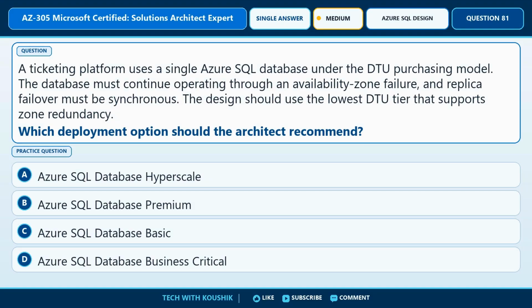Let us examine question number 81. Begin by examining the scenario. A ticketing platform uses a single Azure SQL database under the DTU purchasing model. The database must continue operating through an availability zone failure, and replica failover must be synchronous. The design should use the lowest DTU tier that supports zone redundancy. Which deployment option should the architect recommend?